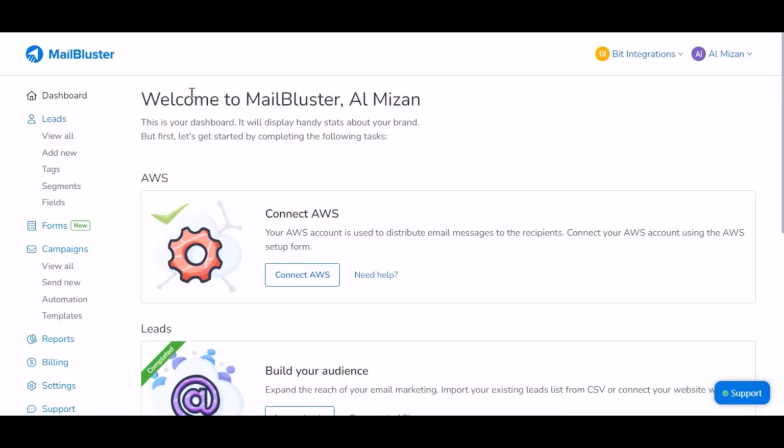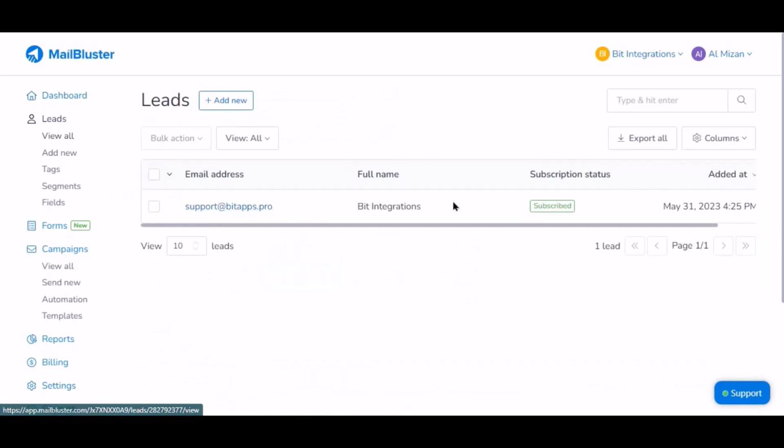Now navigate MailBluster Dashboard and click the View All under Leads. Here is the data that came into MailBluster through the integration.